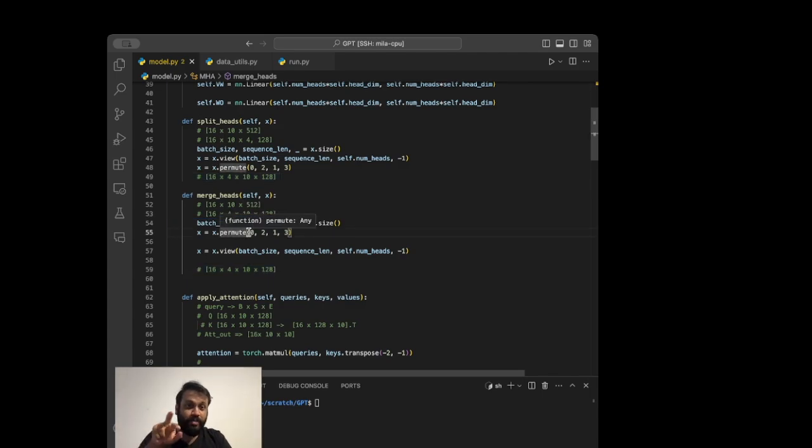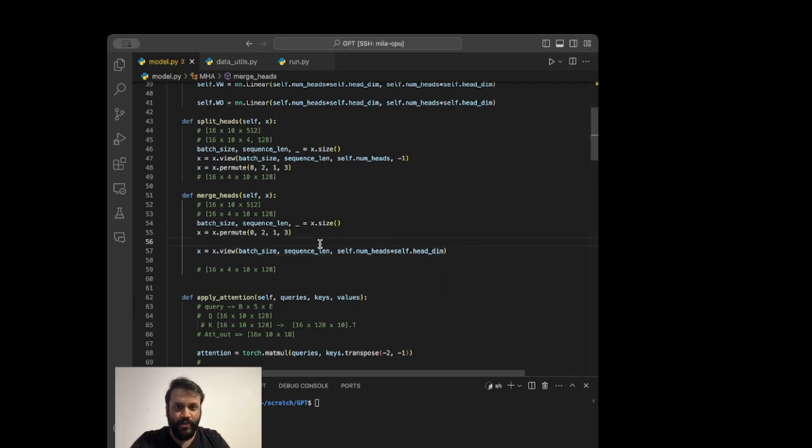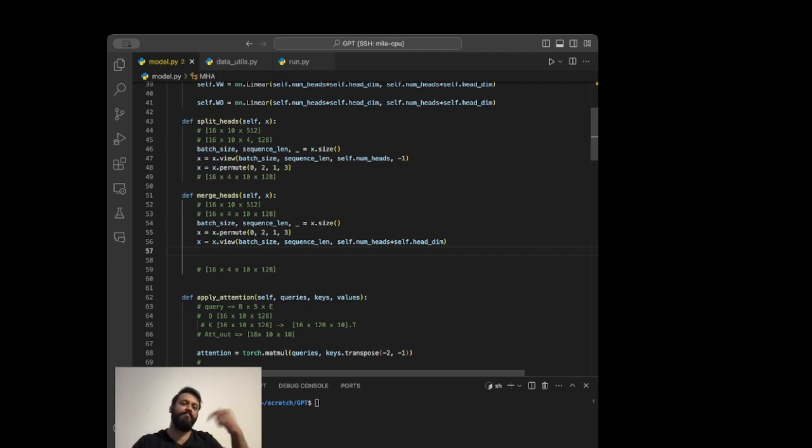Okay, so we need to permute it first, or we need to flip the axis. That is the step at line 55. And once this is done, then finally we'll just multiply it by self.head dimension, right? So this will give me back the merged head. So now this will be just giving me 512 again. So this is very essential to understand. If you didn't get it first time, rewind this portion and try to watch it again.